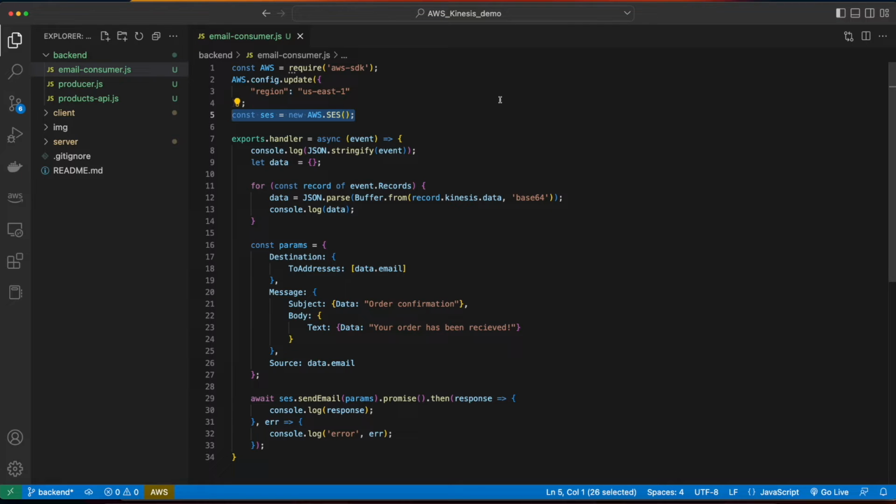Now, jumping back into VS Code, we could look at the email consumer Lambda function. Of course, I've required the SDK and set the region to us-east-1. And then I'm creating a constant, which is a new instance of an SES object. In the handler, I'll write the event to the console and then create a variable to hold the data object. I'll loop through the records, passing in the event records, parsing the data from Kinesis and putting it into the data object, and then write the data to the console.